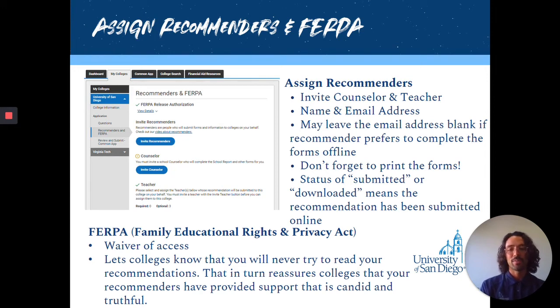And then this big name across the bottom, FERPA, F-E-R-P-A, which is the Family Educational Rights and Privacy Act. Basically, when the recommender submits a letter, you are going to say, hey, I don't need to read it because I trust that that person's giving an honest recommendation of me, and I'm not going to edit it. I don't need to qualify any of it. I just trust what they're going to say. So you have the choice to waive this or not.